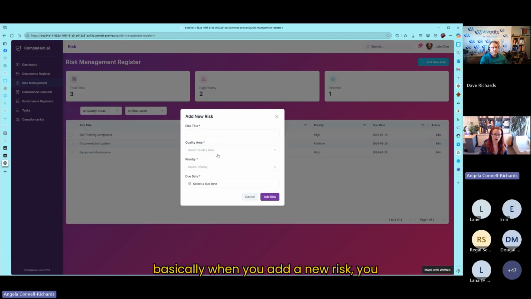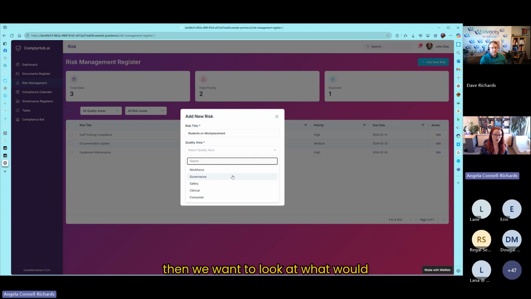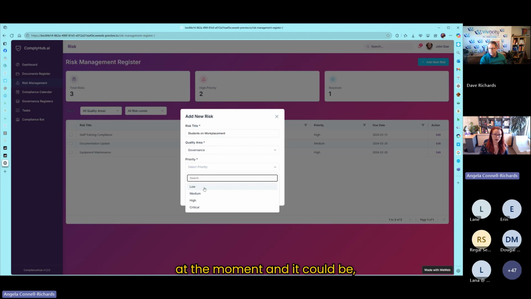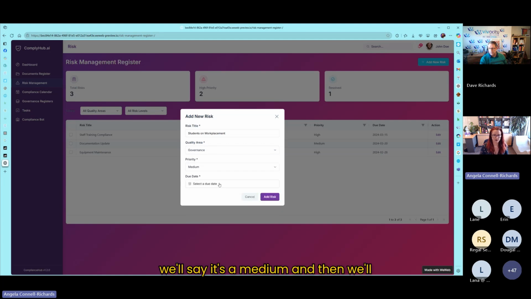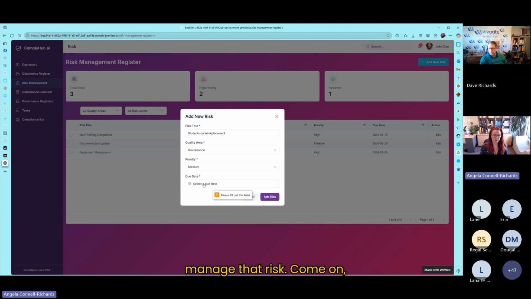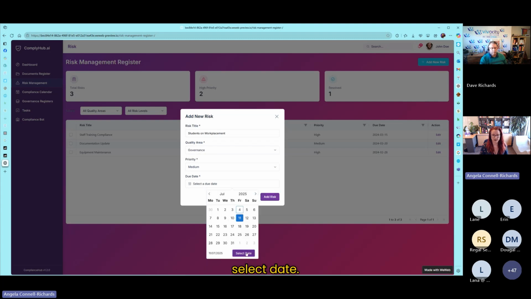So basically when you add a new risk, you create a title. So it could be students on work placement. That could be one area. So then we want to look at what would be the area and what quality area. So that one's actually going to come under student. We'll just put this one under governance at the moment. And it could be, we'll say it's a medium. And then we'll set a date of when we want to manage that risk. Oh, come on, select date.